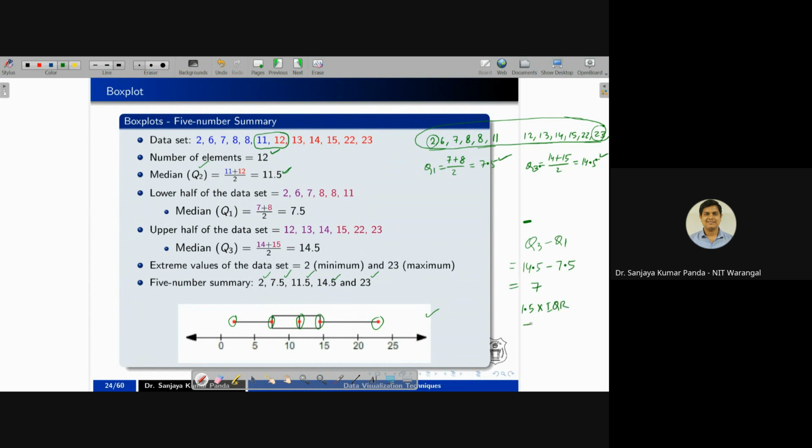So 1.5 times IQR means 1.5 into 7, so you will get 10.5. Okay, so an outlier is a number if it is less than Q1 minus 1.5 times IQR, that is 10.5, or on the other hand, greater than Q3 plus 10.5. So Q1 is 7.5, so 7.5 minus 10.5 is minus 3.5. Q3 is 14.5 plus 10.5, that means it is 25. So if any value lies after 25 or before minus 3.5, it is considered an outlier.